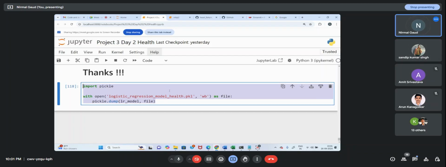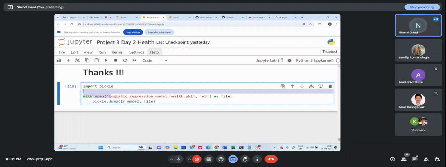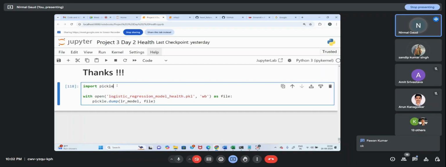So here is the code for creating a pickle file. This is your model name, and you are saving your model with this particular name in your system: logistic regression model held.pickle. That's it. It's very easy. So just take the pickle library. I think it's already present in Python, so no separate installation is required. You can create a pickle file. That's it.